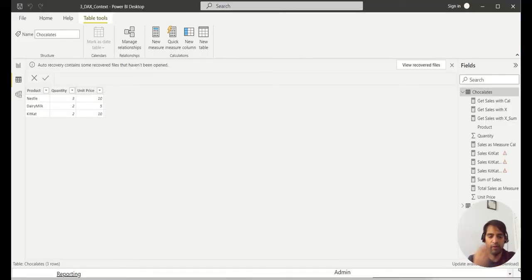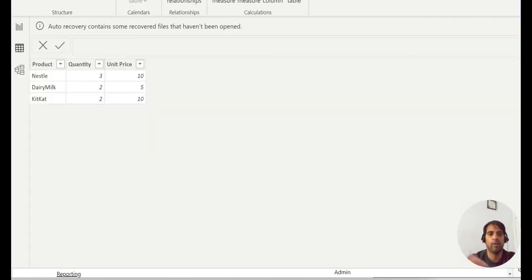Quantity and unit price. As you can see, we have a very simple data set over there. Let me enlarge it. Hope it is visible, where you have different products like Nestle, Dairy Milk, Kit Kat. Then you have quantity and then you have unit price. If I want to get the overall sales row by row, then I need to multiply quantity with unit price. And it has to be row by row, right? And that is what a calculated column does.